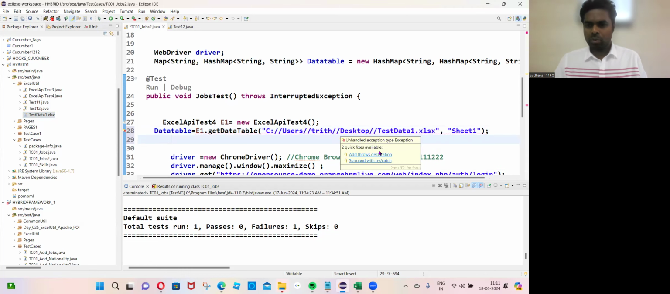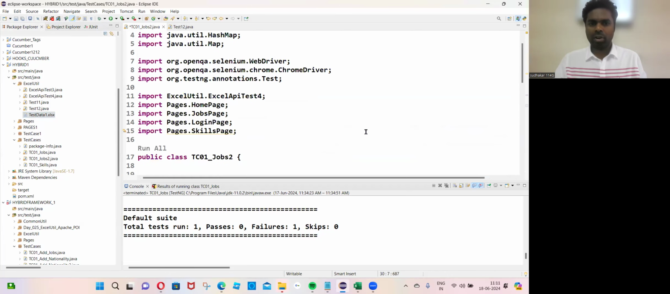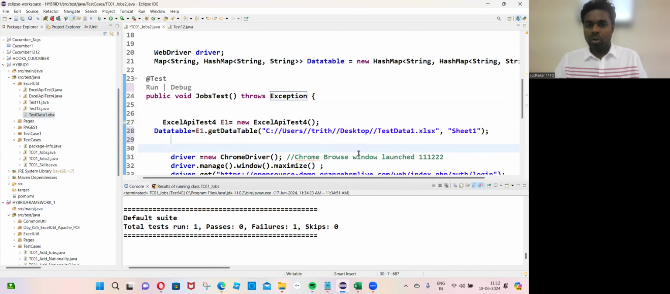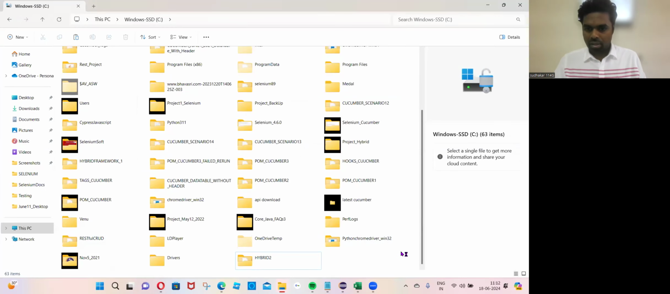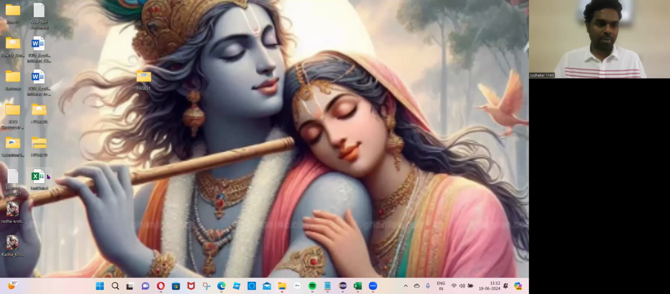Okay. So let's add throws declaration. Okay, it got added, throws Exception. So even in that getData table, I mentioned TestData1.xlsx and Sheet1. Okay, let's go to the Excel sheet now. Desktop. Okay.